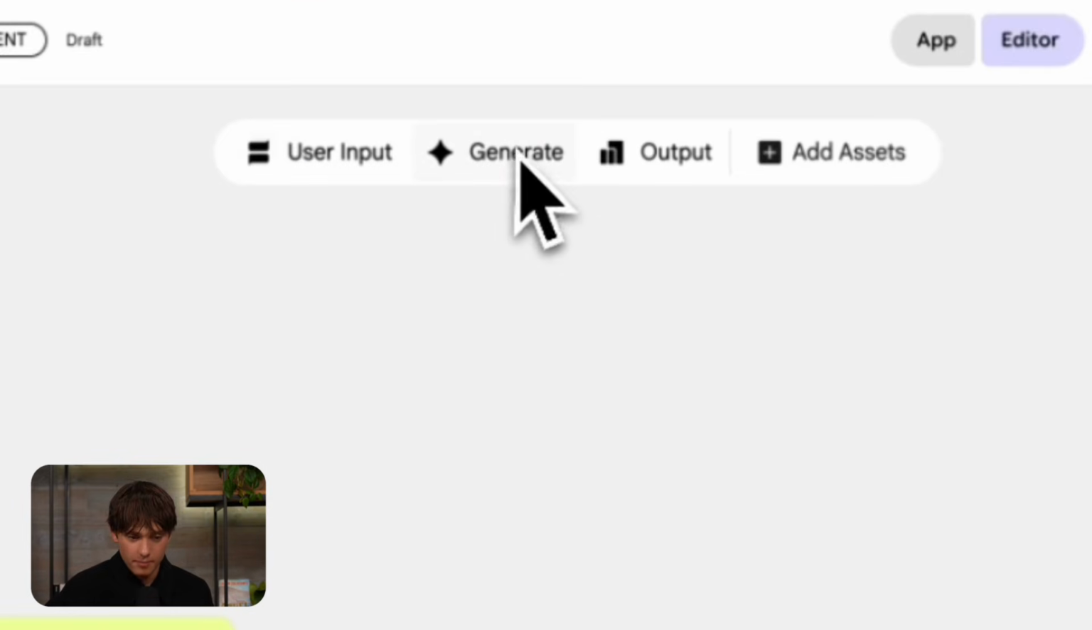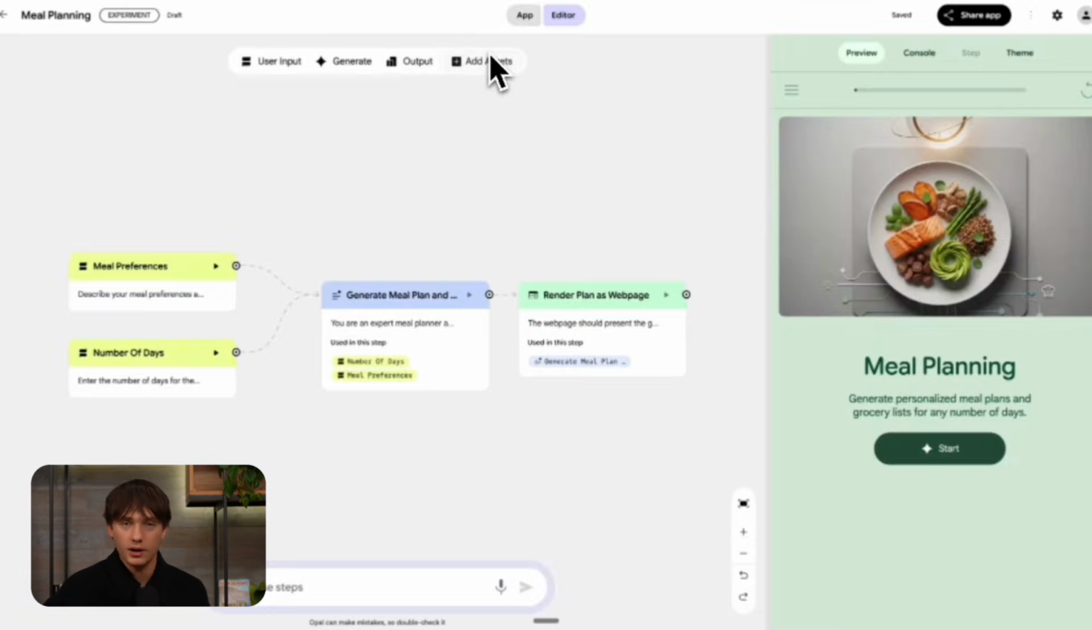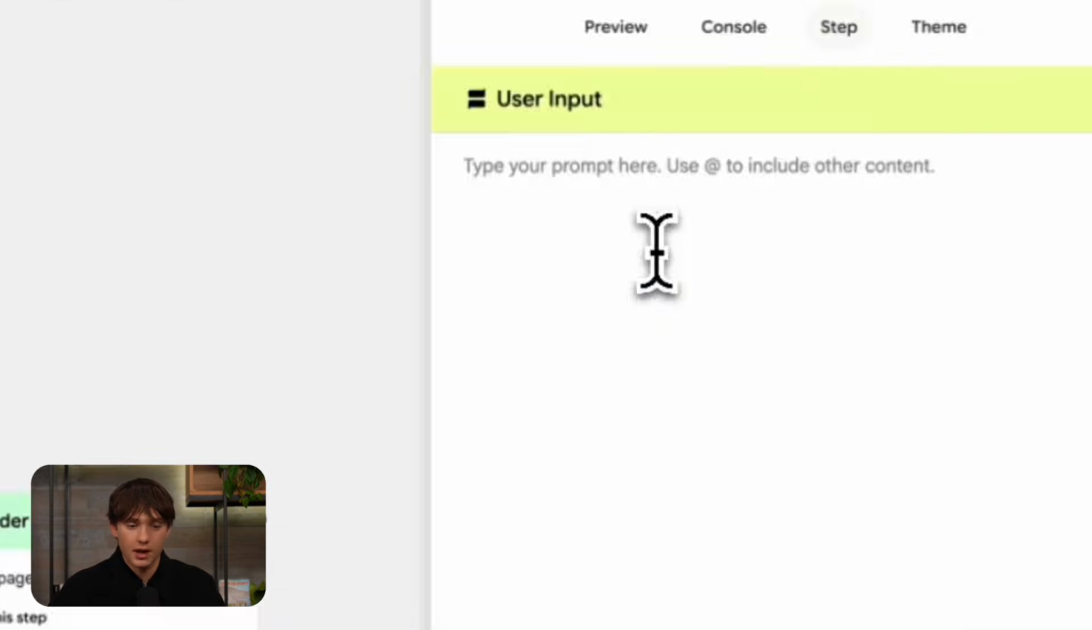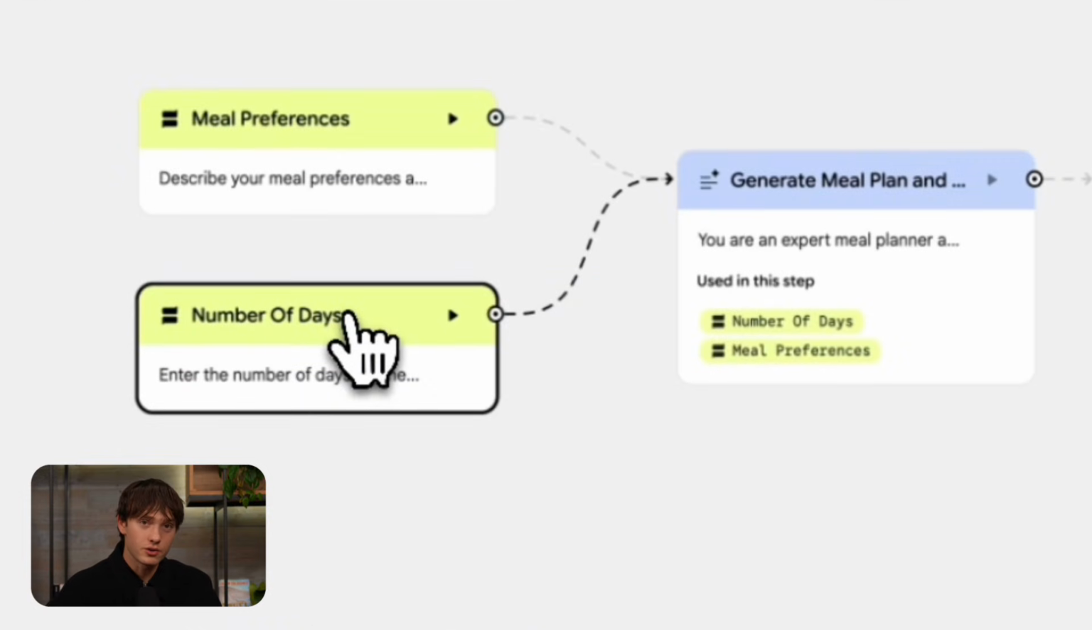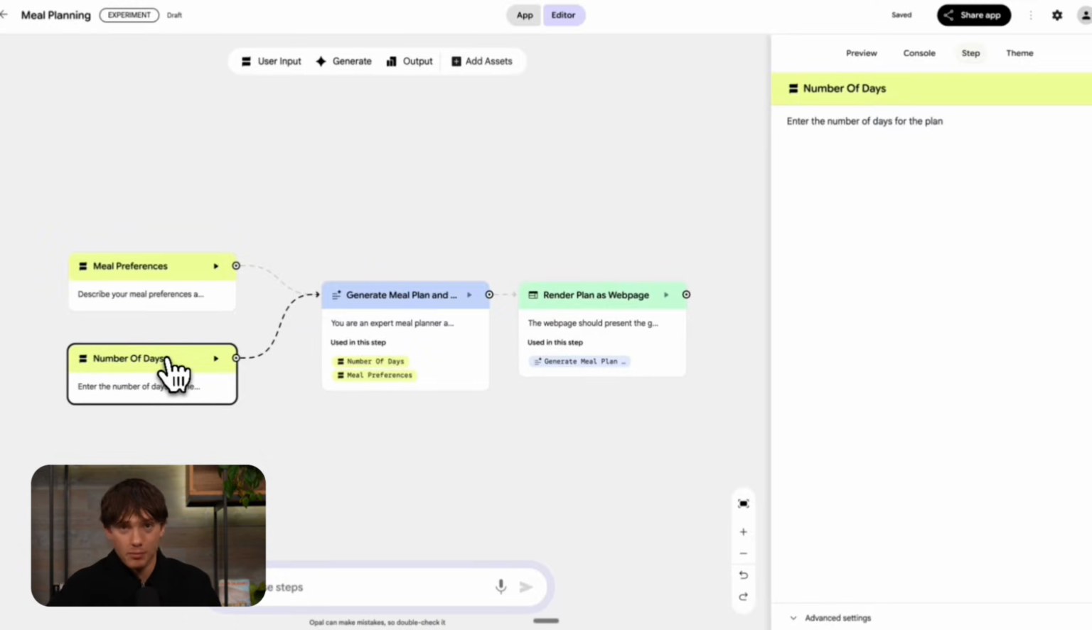You're able to add user inputs, generate an output, as well as add assets. User input allows you to basically create a prompt that will ask the user something in the app. So this is where you can say, like, I want to eat eggs and pancakes. And I also created a user input that allows you to say how many days you want to be cooking that week in case you already planned breakfast with a friend.